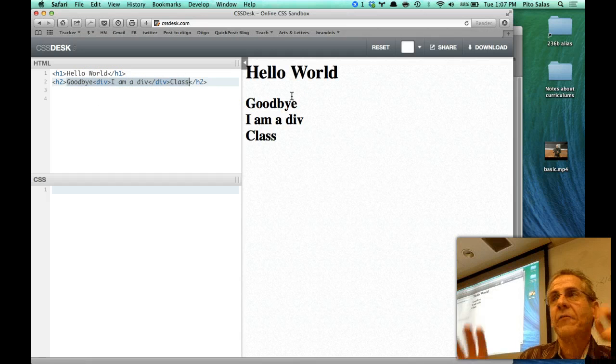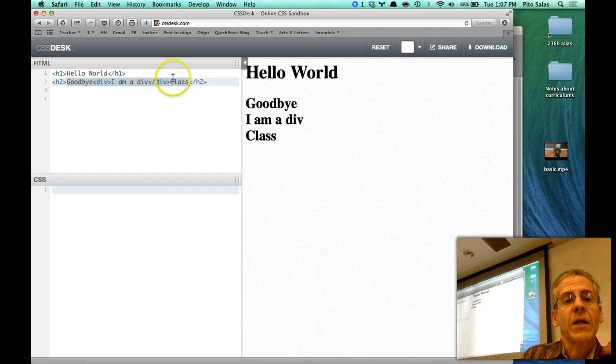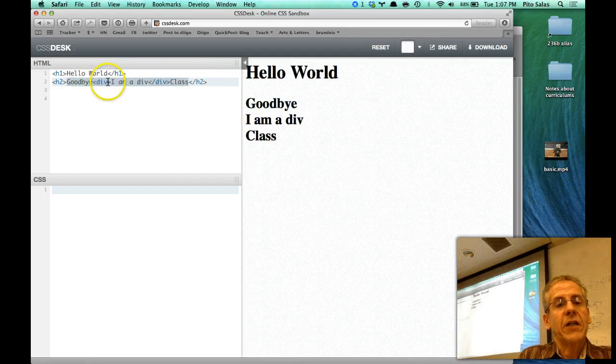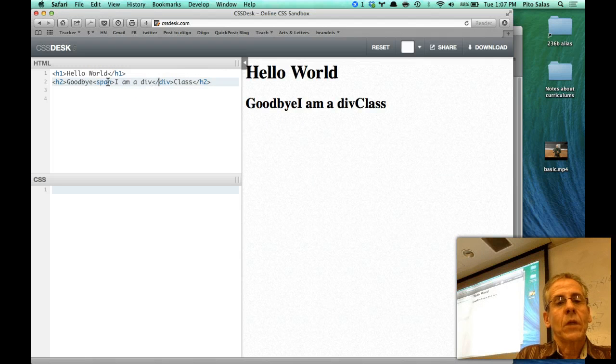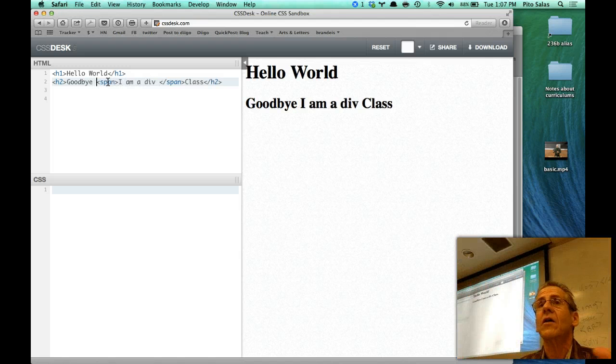And as Narendra said, div means it's a block that sort of stands by itself on a new line, kind of like a paragraph would. And then the word class. If I change this to a span, I think of a span like a selection in a text editor. It gives me a way to talk about a piece of text without any regard to how it's formatted. And that becomes interesting when you start putting CSS on it.